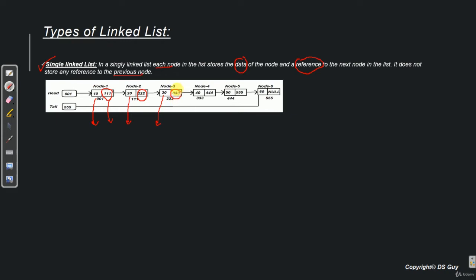Now what is a reference? A reference is basically the physical address of a node. So in this case, in node 2 we are storing the address of the next node, which is node 3. So a single linked list is basically the simplest of all the linked lists. Each node stores data and a reference to the next node. Now let's see what the next type of list is.